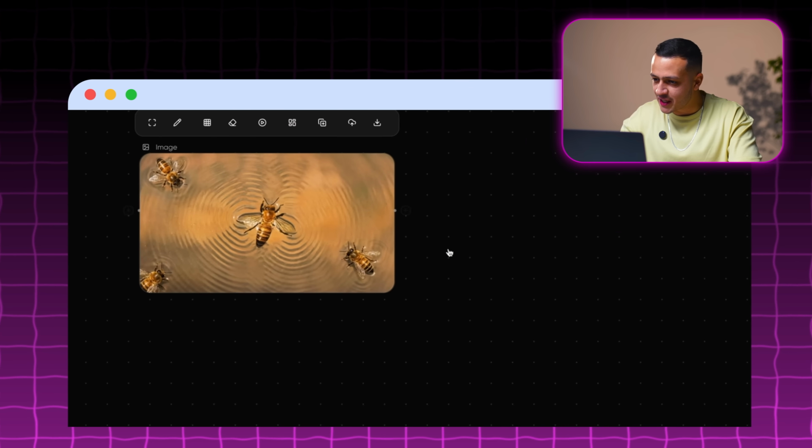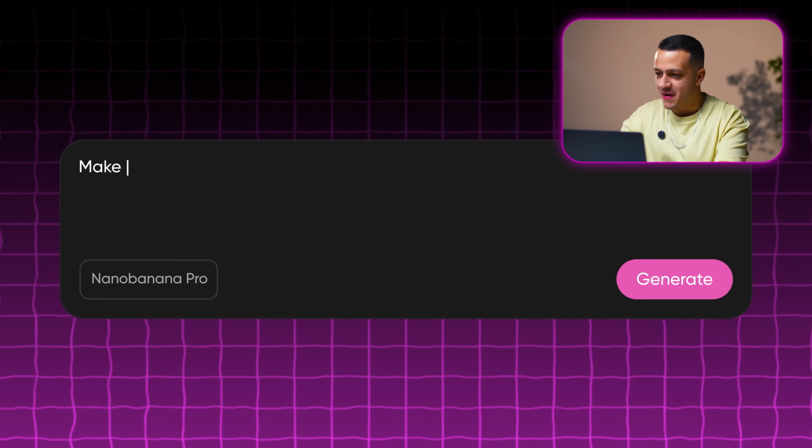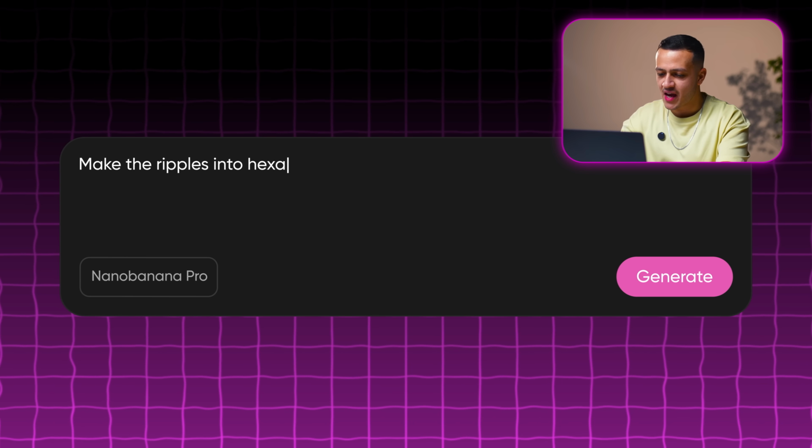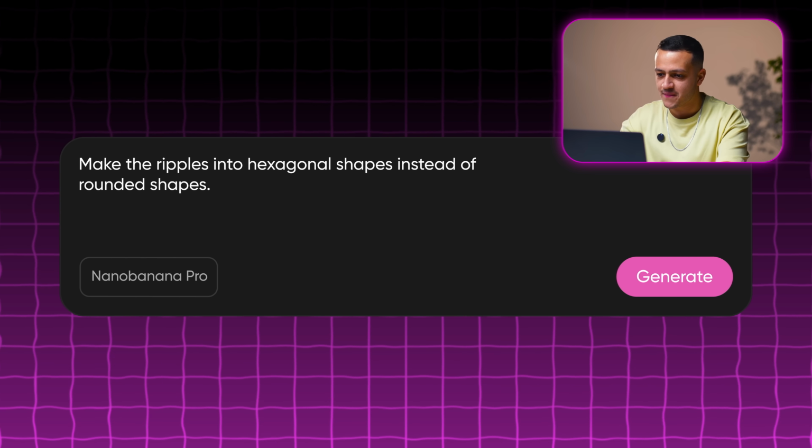Look at this, it's amazing, isn't it? Let's take a look at these ripples. I want to make these a little bit more hexagonal and angular shaped. Create a new image node and connect it to it. Then type this. Make the ripples into hexagonal shapes instead of rounded shapes. And there you have it, a more hexagonal ripple shape.